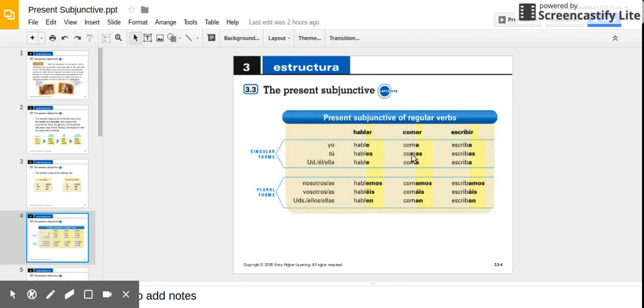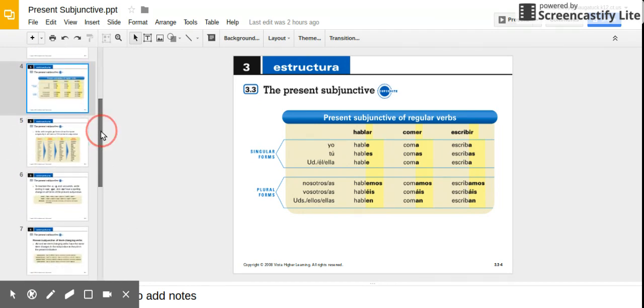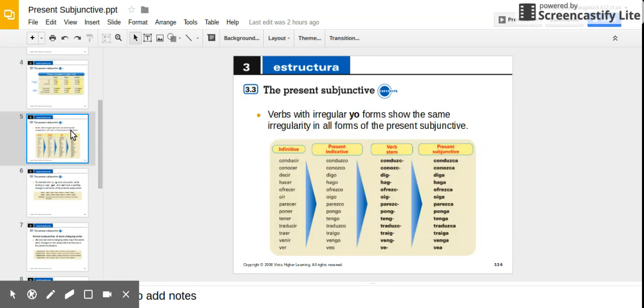The verb comer, the yo form is como. You drop the o. You add your endings. Escribir, same thing. Escribo, your stem is escrib. After you drop the o, you add your endings. Pretty simple. Once you do all that, you've kind of got the basic idea of what's going on.